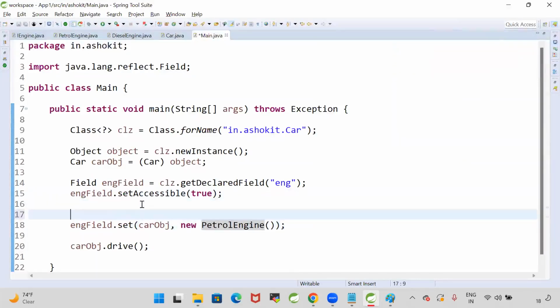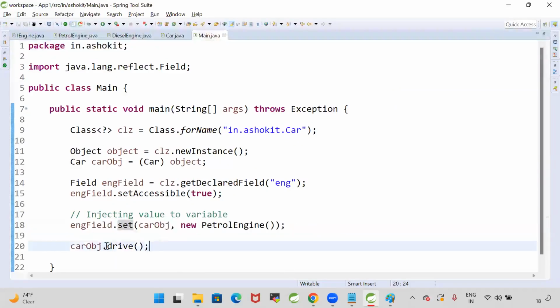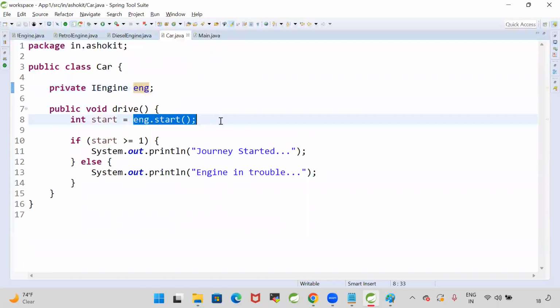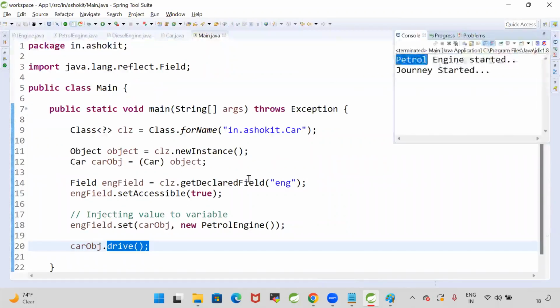Here I am injecting a value into the variable. This is called field injection. Once this injection is completed, I'm calling the drive method. When I call the drive method, this variable is already initialized with the petrol engine. So petrol engine.start, and petrol engine started. That is the output we are getting.